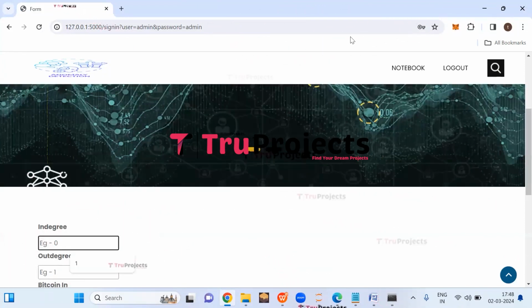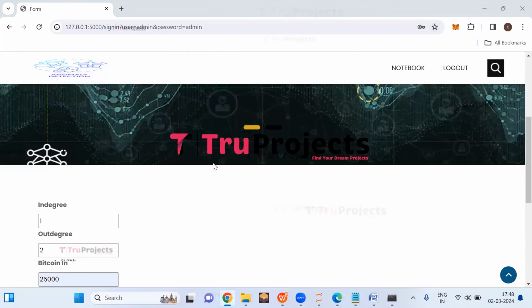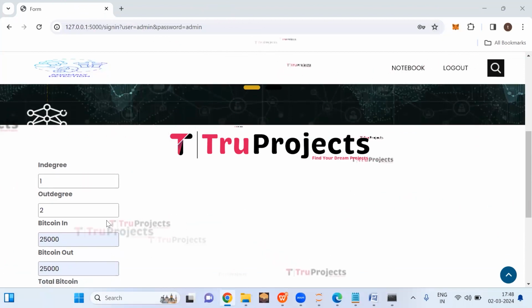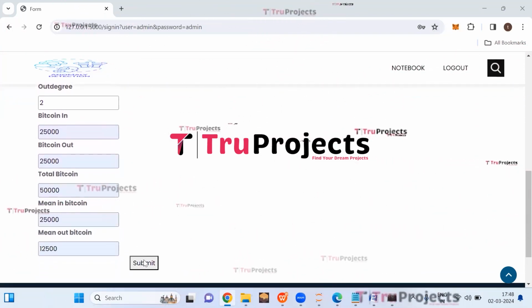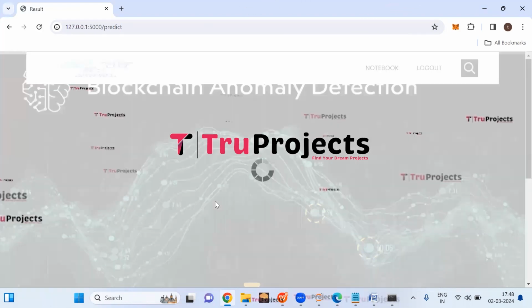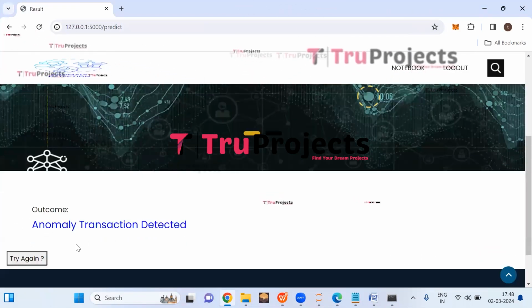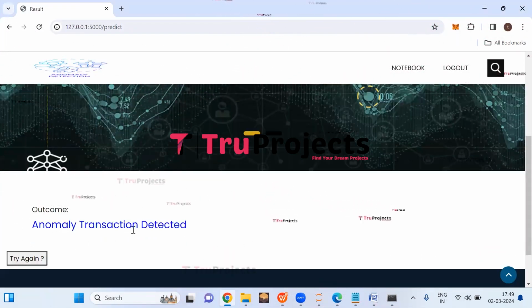I'm entering the values. So here I have entered the parameter values. Now click on the submit button. So here we can see the result, that is, anomaly transaction detected.